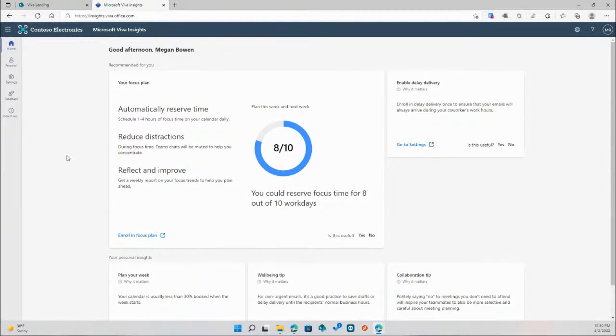If you have scheduled meetings, your focus time will never be scheduled over any of your recurring calls or any meetings that may already be on your calendar. We can see here that it aggregates a focus plan for you based off of your workflow. Now, you can see here we're looking at a demo.